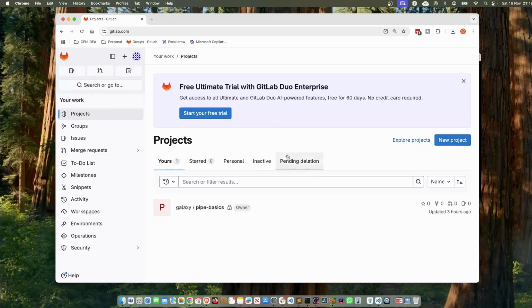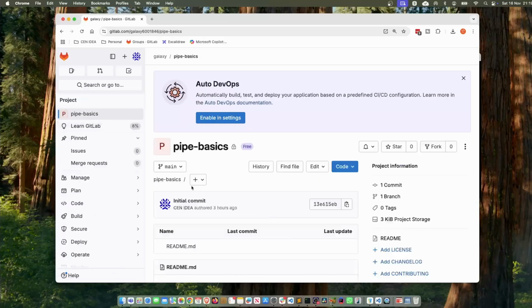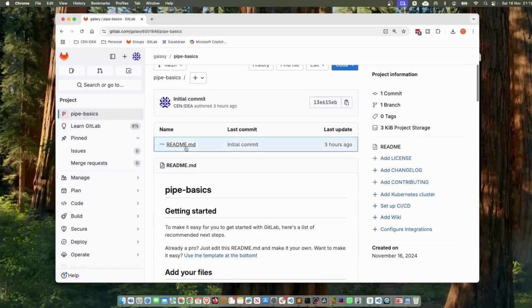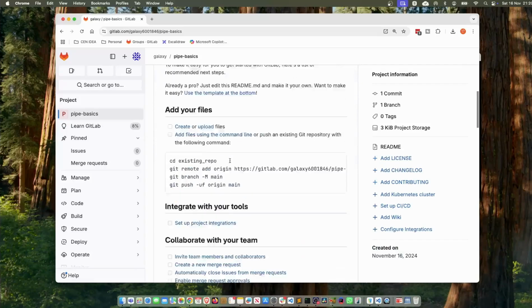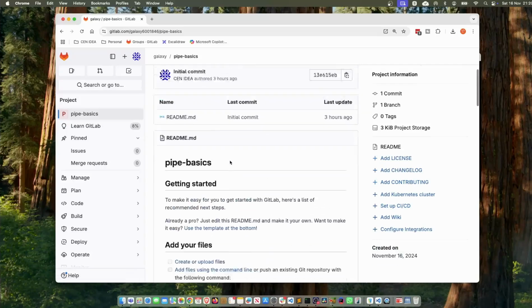In this account, you can see we created a group called Galaxy. Within that group, which is really just a directory, we have a GitLab pipeline repository. So this is Pipe Basics. Let's open it up and see what we got. What we got in there is just a README file. Today, we're going to enable the first pipeline to run in this repository.